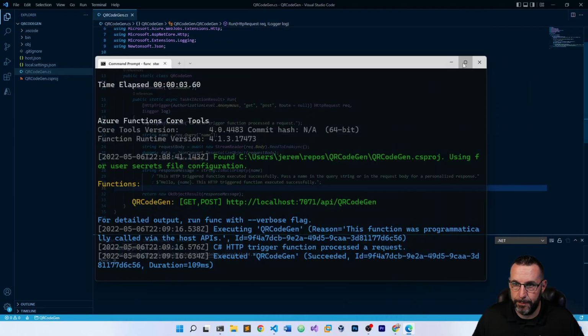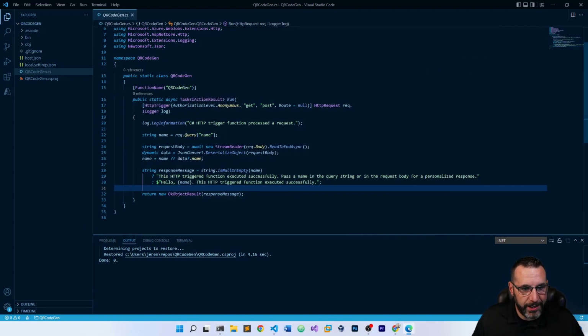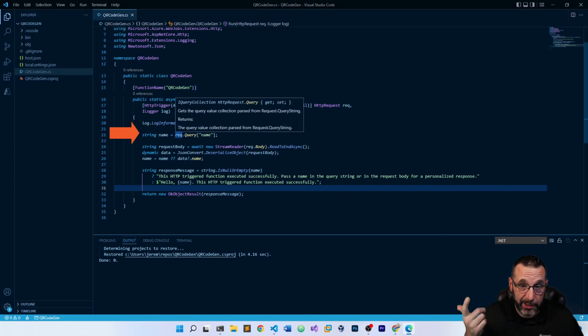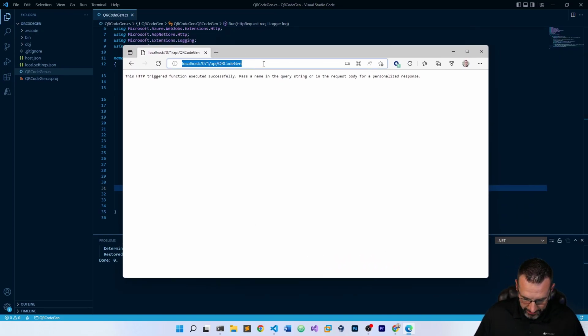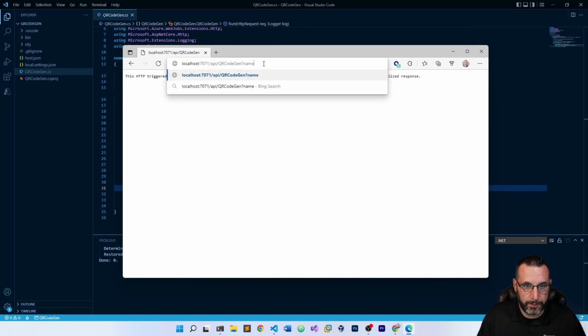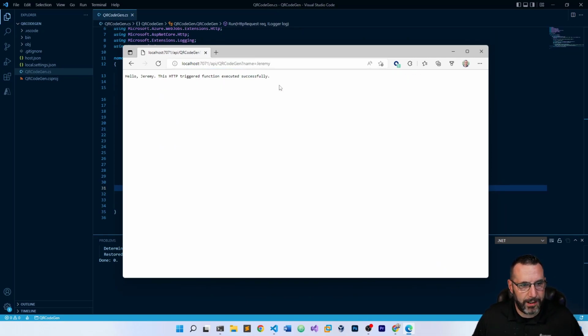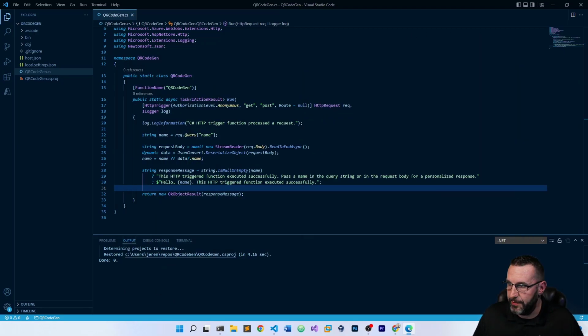Awesome. Let's do that. We need to figure out how. Now, if we look here, it says string name equals req, the HTTP request that we passed in up here, of name. So I'll just put in a name as a parameter. Hello, Jeremy. This HTTP triggered function was executed successfully. Awesome. So this is the model that we're going to use. This is a very simple model. I'll drag this over here, and I'll just explain really quickly how this function works.